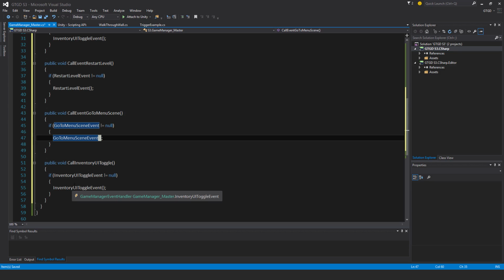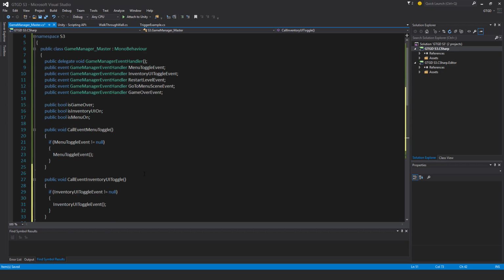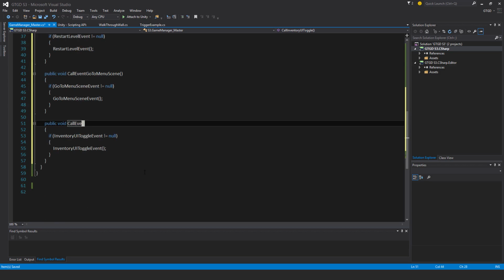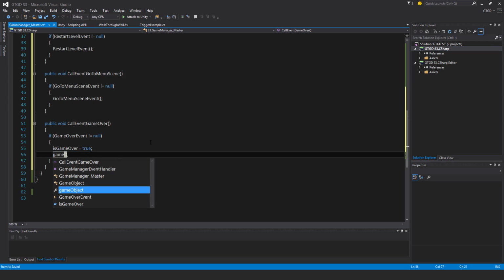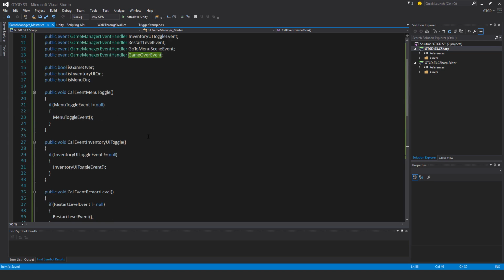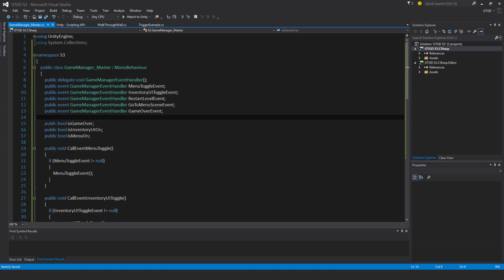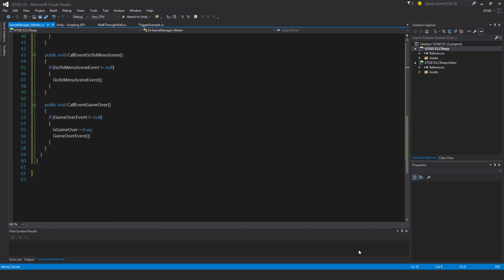And then last of all, this one is a little different, the game over one. So I'll call this call event game over. And then if the game over event is not equal to null, then I will also set the flag is game over equal to true. You'll see its application later on, not right now. And then finally call the game over event. Okay, and save that. And that's it. So that's the game manager master done. It's just waiting to get used.